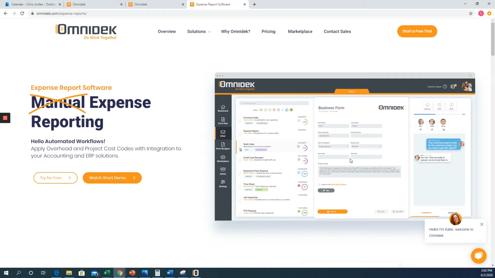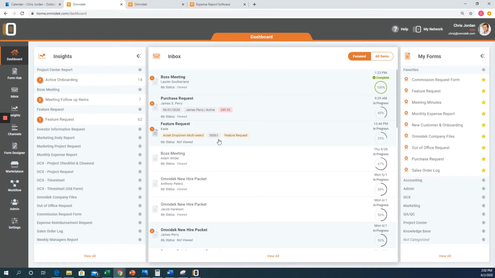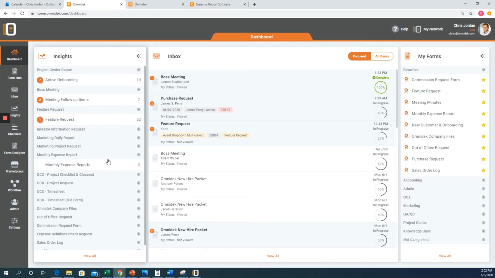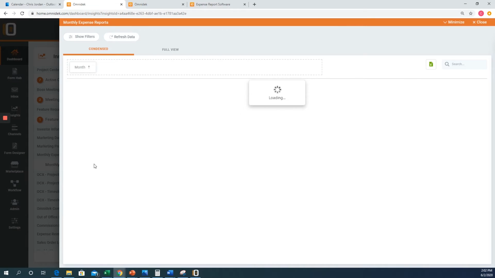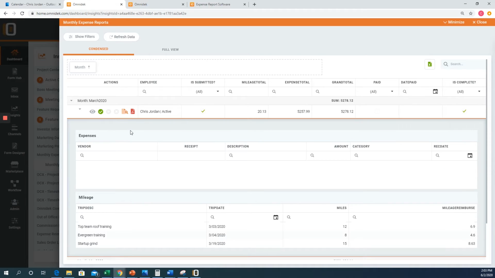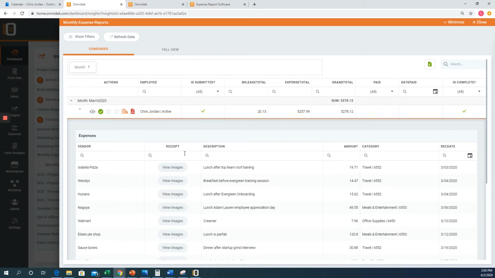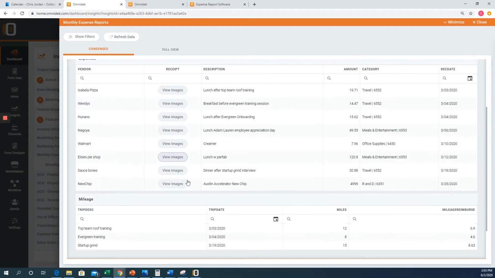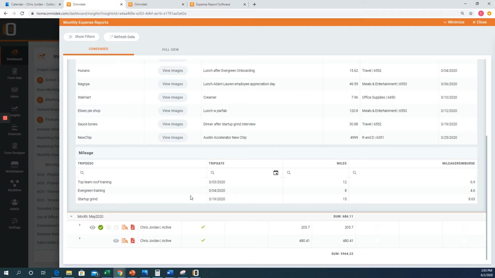So what I'm going to do is show you how we handle expense reporting at our company using Omnidek. The first piece of this, I'm going to show you my expense report. I'm going to come in here and show you a previous month's expense report to give you an example. Everything in Omnidek is form-based. So this is a report that lets me go see my previous month's expense reports. Here are all the receipts that were for March of 2020.